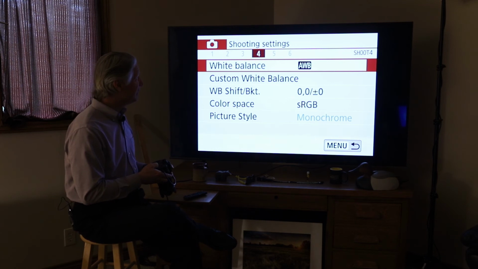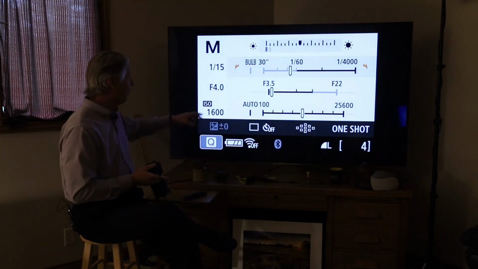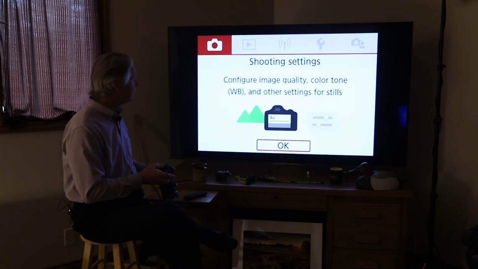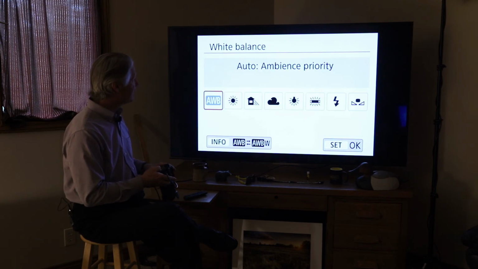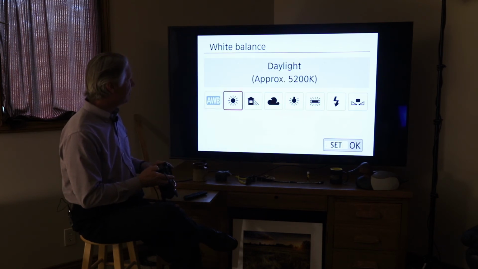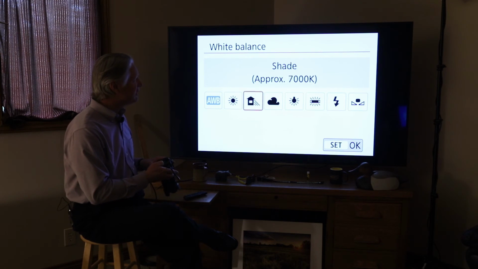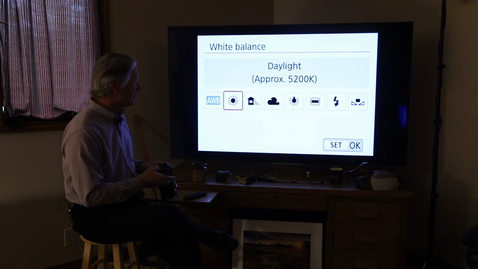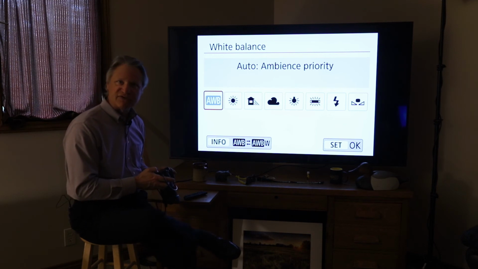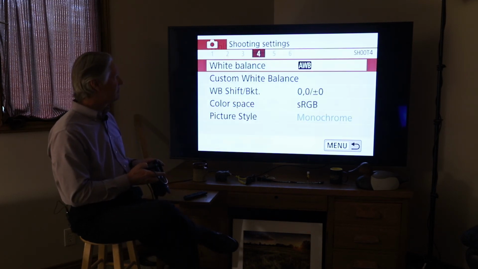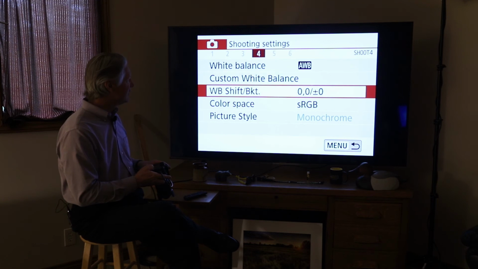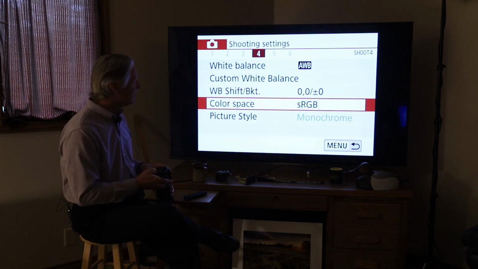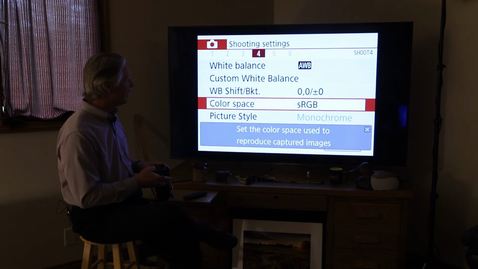White balance, this is a big deal. We want to stay on auto white balance, AWB. There's others here, daylight, shade, cloudy, tungsten light, fluorescent, flash. These are all universal symbols that will be on every camera. But for us, for this class, for now, we want to stay on auto white balance. Okay? You can do custom, you can change the color space too.